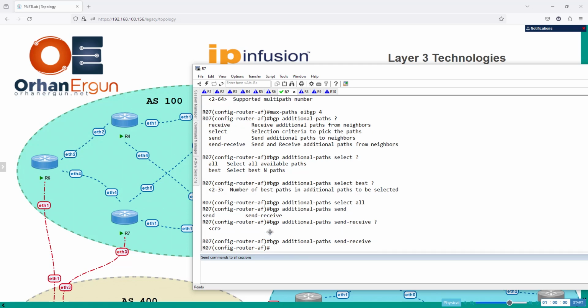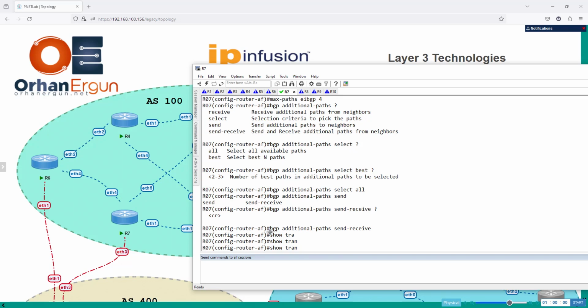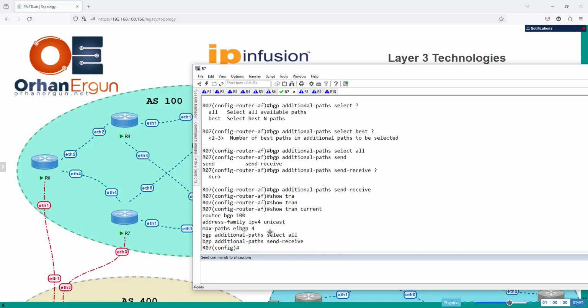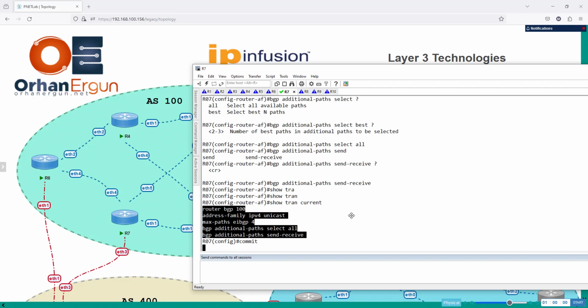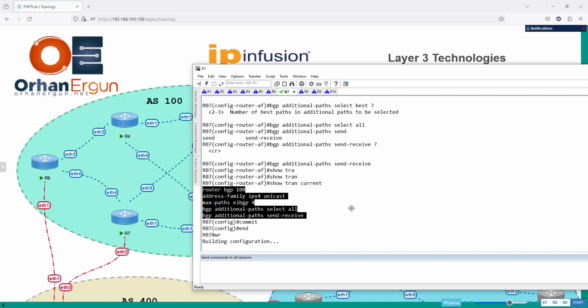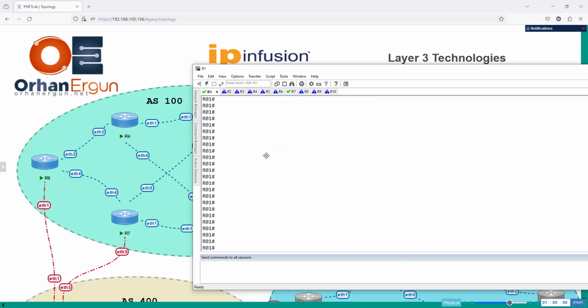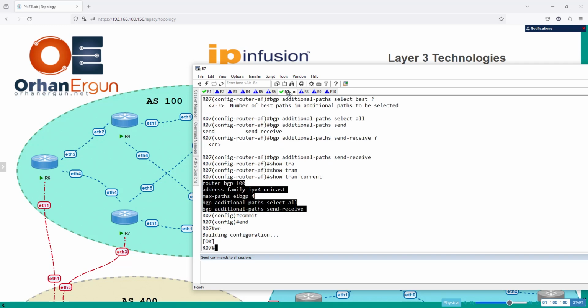Okay, so I'm going to say show transaction current. And this is the configuration which I'm going to add to almost every router in this autonomous system. So I'm going to say commit and end and WR to save the configuration. So let's start from router 1 up to router 7. Like I said, this would not be really necessary, but what I'm trying to do is this.